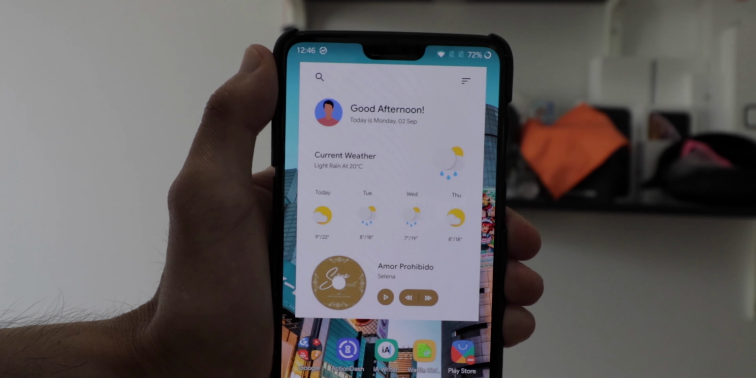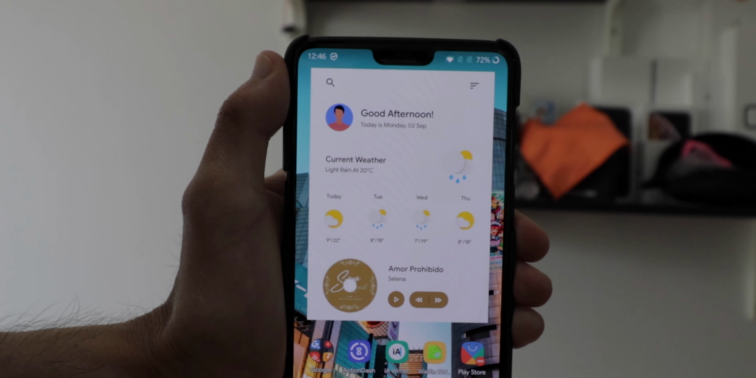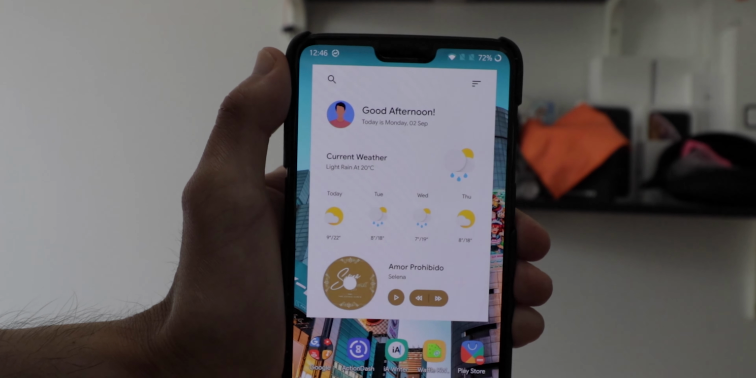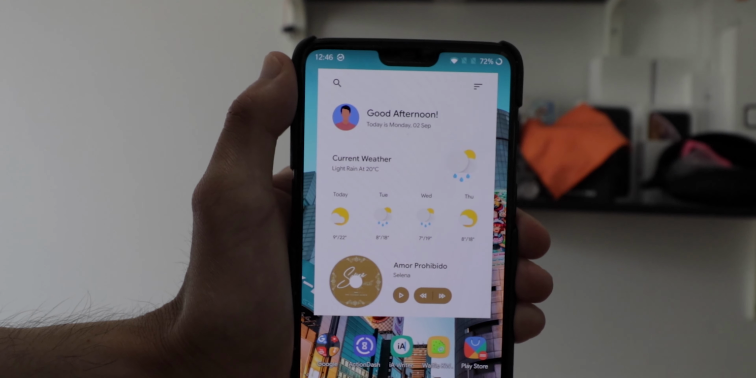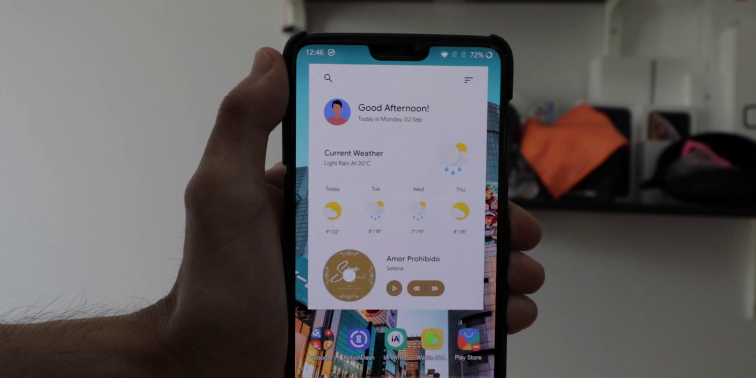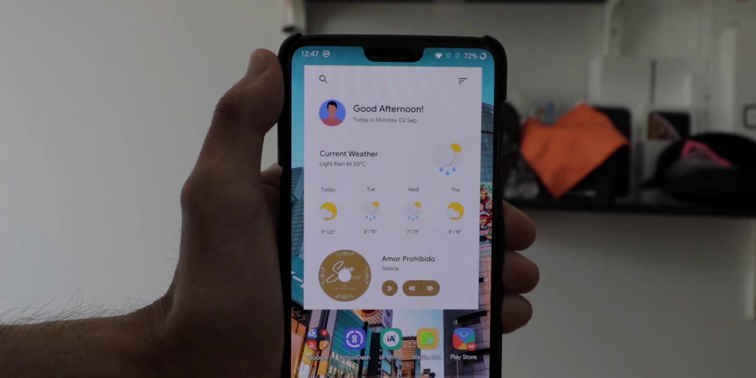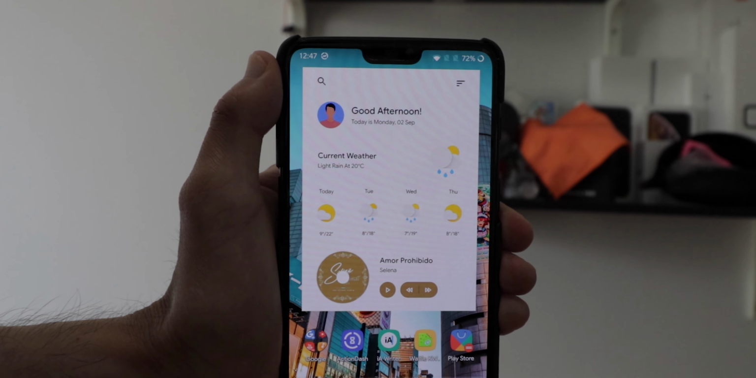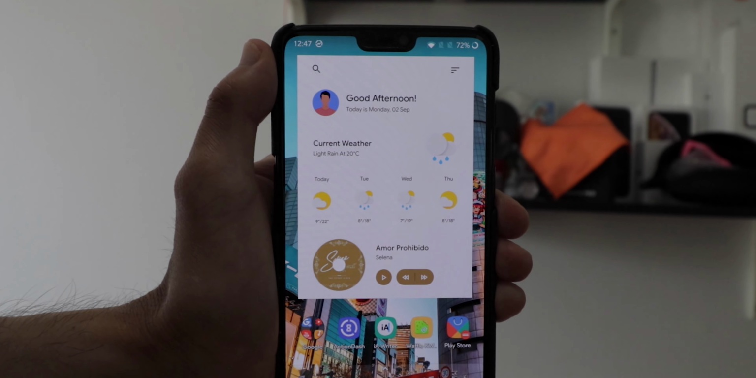But I just like this widget because it allows me to see the weather, how the weather's going to be throughout the week. It shows me the music that I'm playing or podcast that I'm listening to while I'm maybe walking to class or whatever. Another cool thing is you could quickly search from here as well, a Google search. And if you tap the three lines on the top corner, it will open up the widget pack on KWGT.